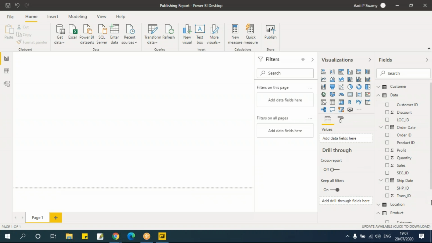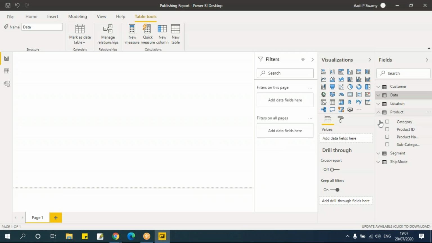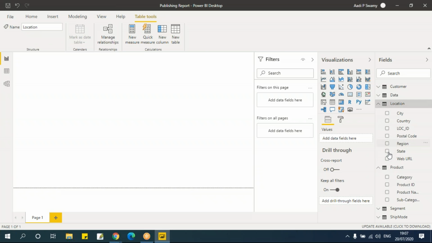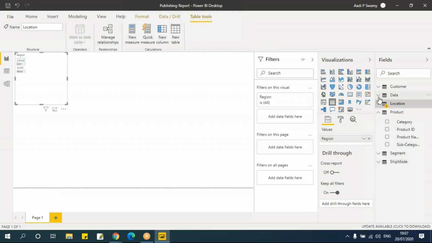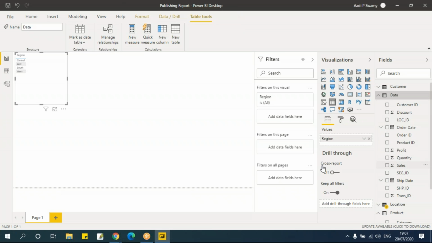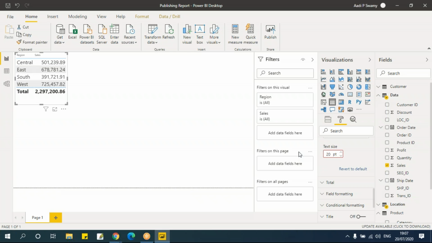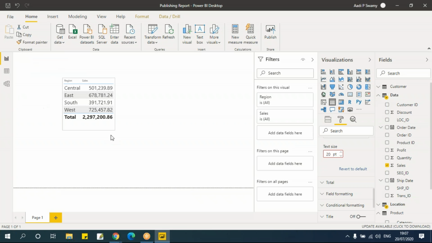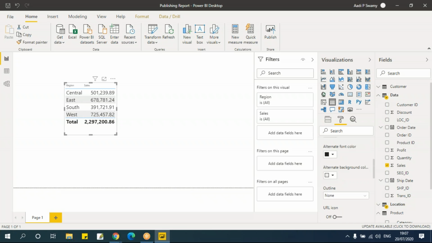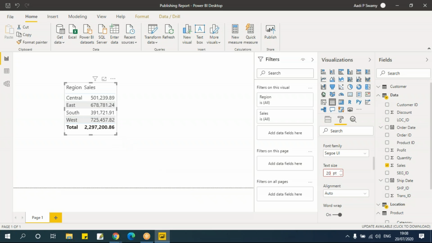Right. So first we'll take one simple example. Say we'll take region, a small table, and then let's take this sales data. Let's increase the font size, say values, increase the font size to 20 so that the data is visible properly. Let's do the same thing for the heading also. Fine. So I have a table here.